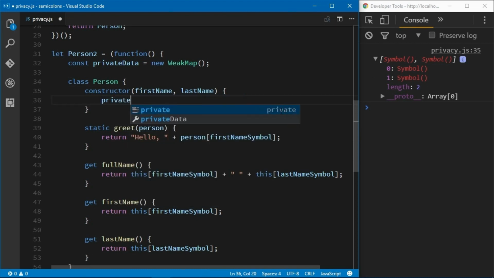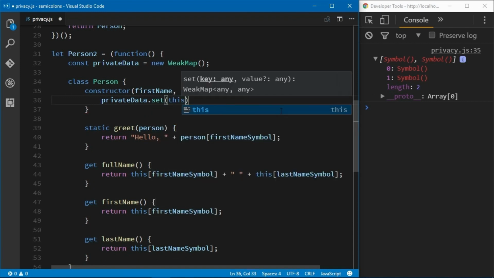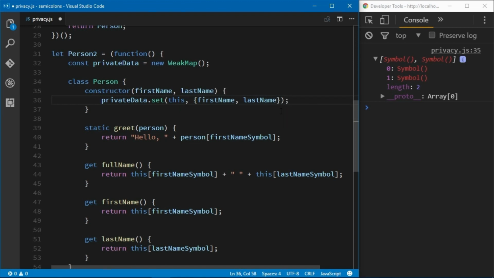And we use it like this. Inside of our constructor, we're going to say private data. There's a method called set. We will pass in this as the key. And then for our value, it's going to be an object that has first name and last name properties. And so inside of our greet method, we have person and we changed that to return the first name.